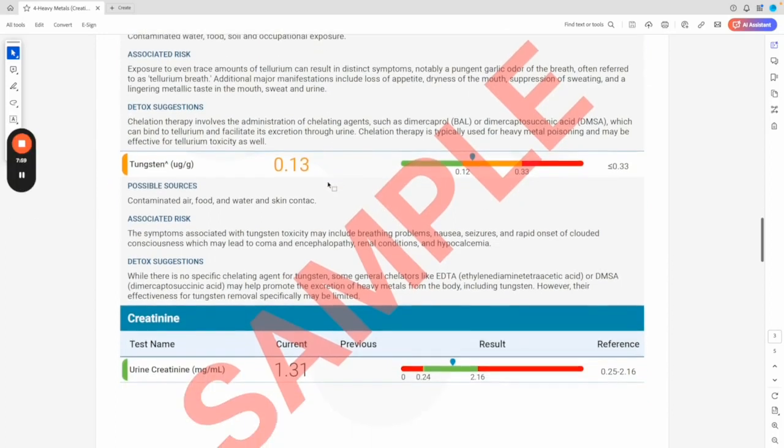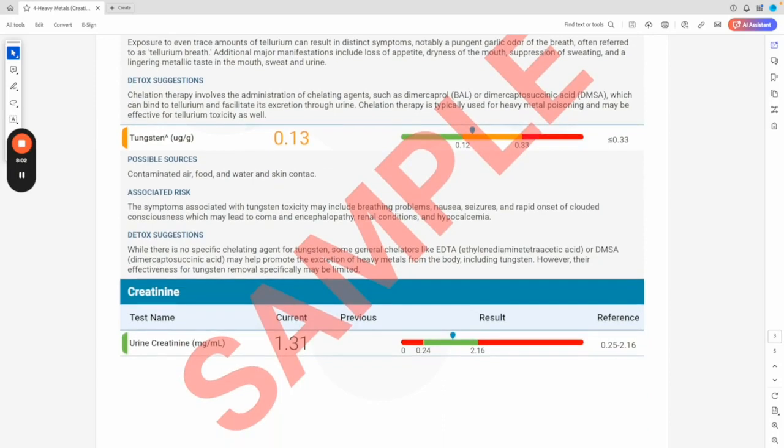One last thing to point out is creatinine. All urine tests should measure urine creatinine. This is because urine can have varied concentrations. Sometimes it's pale yellow, and sometimes it's a colorless school bus. Good news, urine creatinine is constant. So all heavy metals are normalized to urine creatinine to account for urine dilution variations.